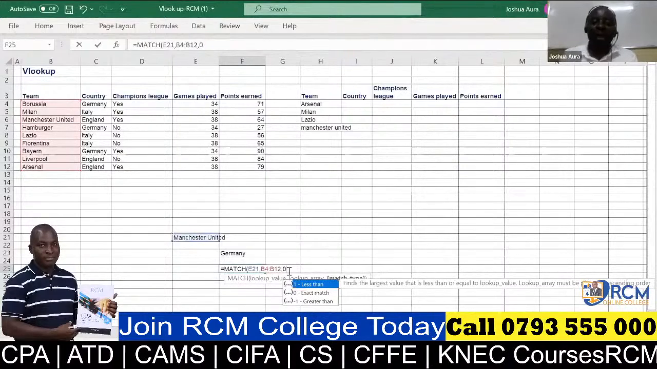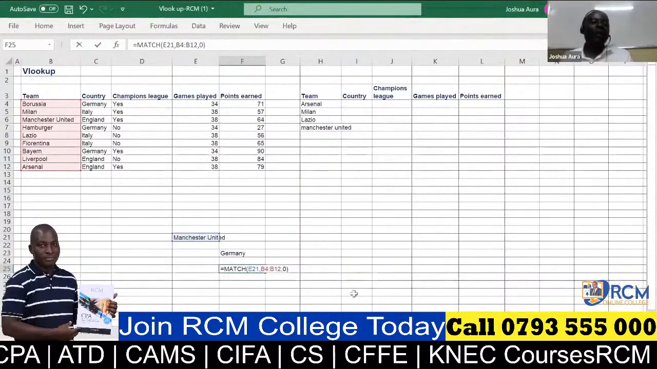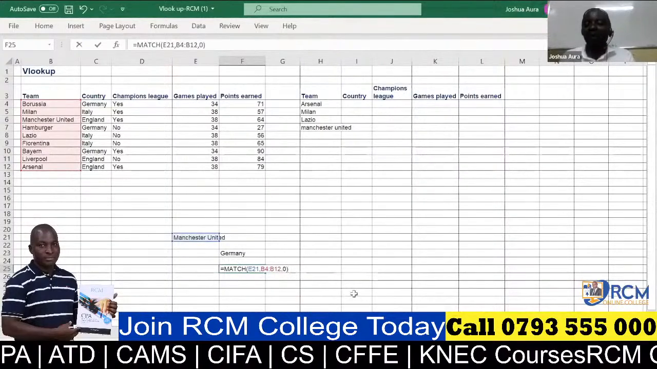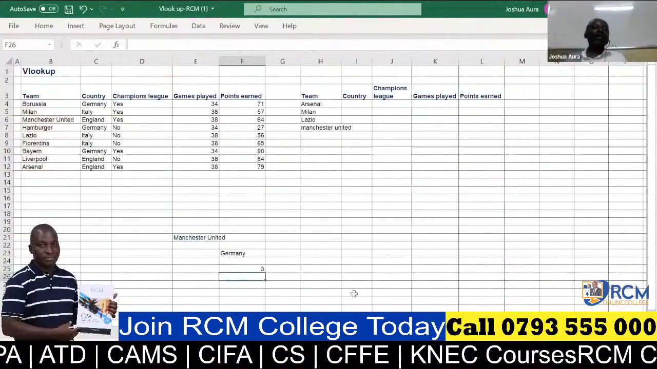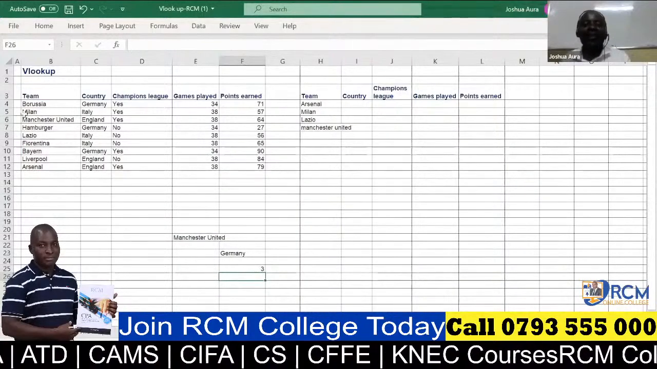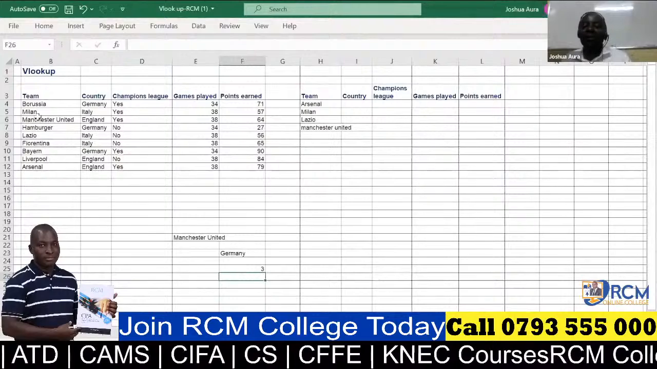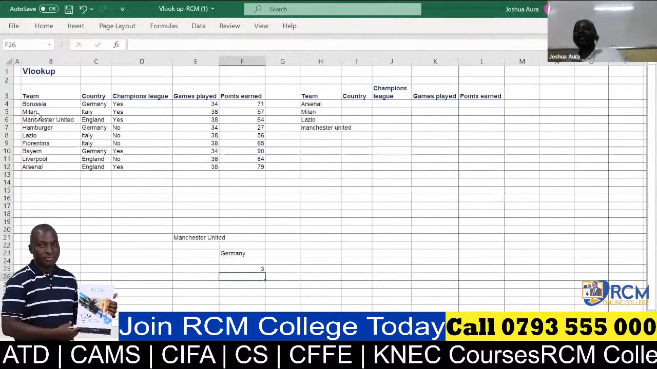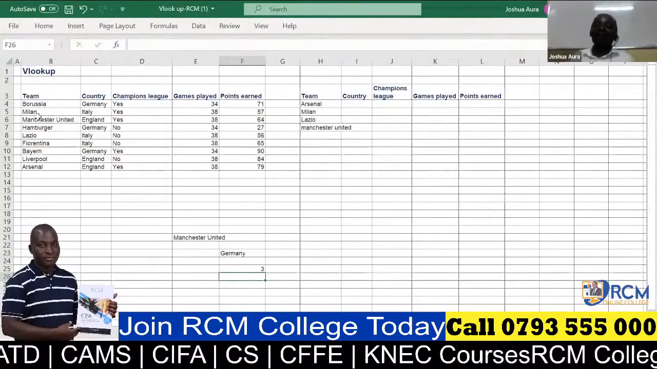Once I write 0 there, I'll be able to put a bracket there, if I wish. When I do that, this thing is returning a row to me. It's telling me that Manchester United is in position number 3.